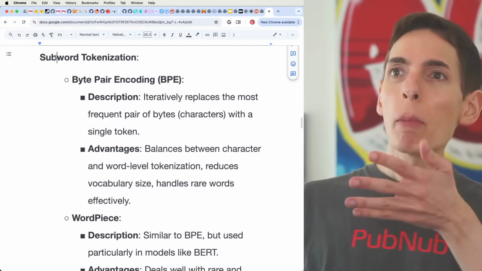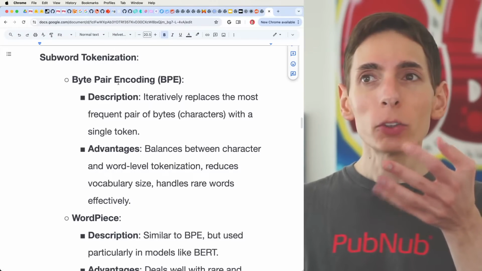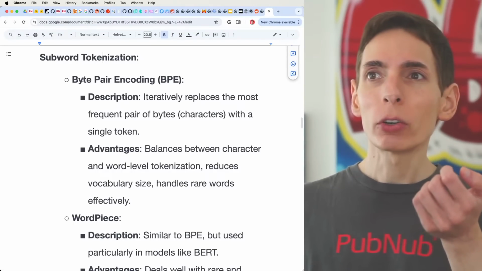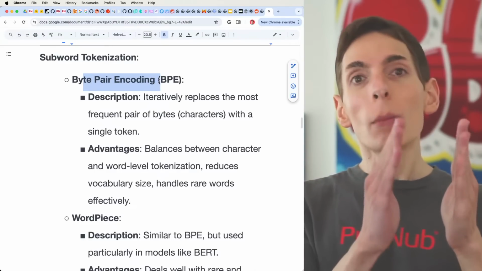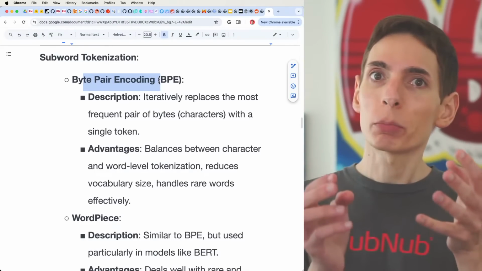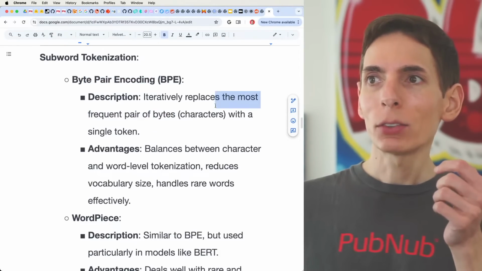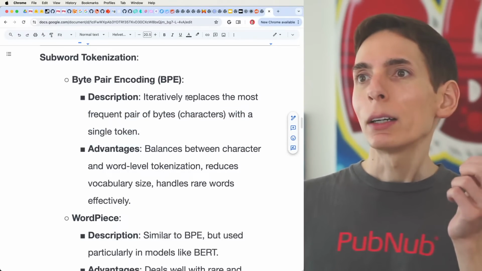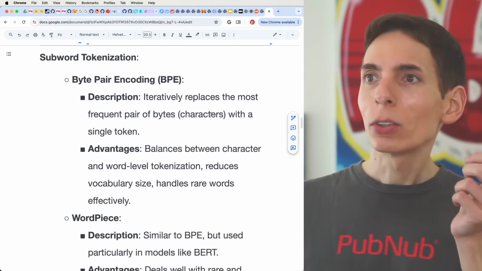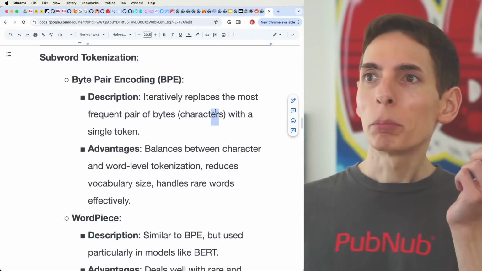Then we have sub-word tokenization, which means it's not the full word but partial pieces of the word. So byte pair encoding, where we take two characters or two bytes and find the most common sequences. This is kind of a compression approach, where we take the highest frequency byte pairs and convert those into a single token. For example, ER is a very frequent kind of byte pair.